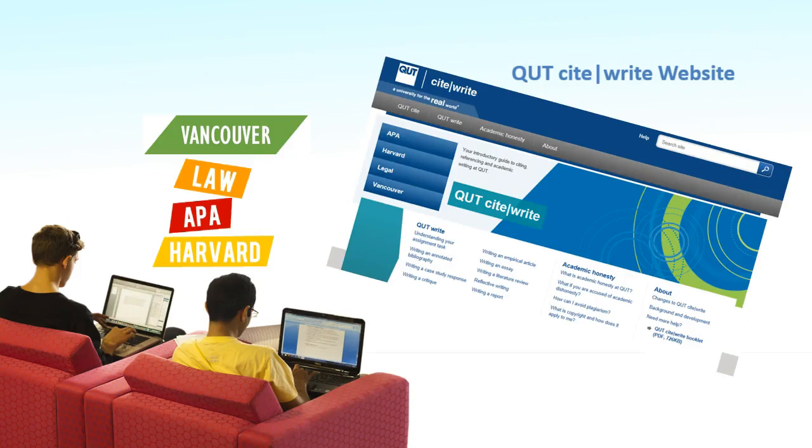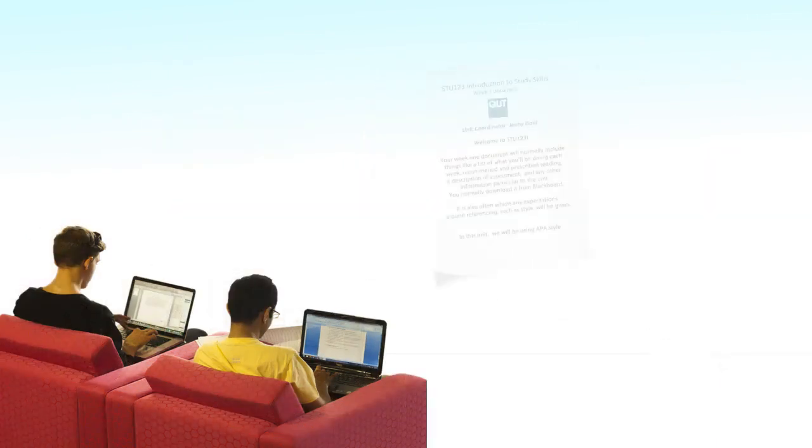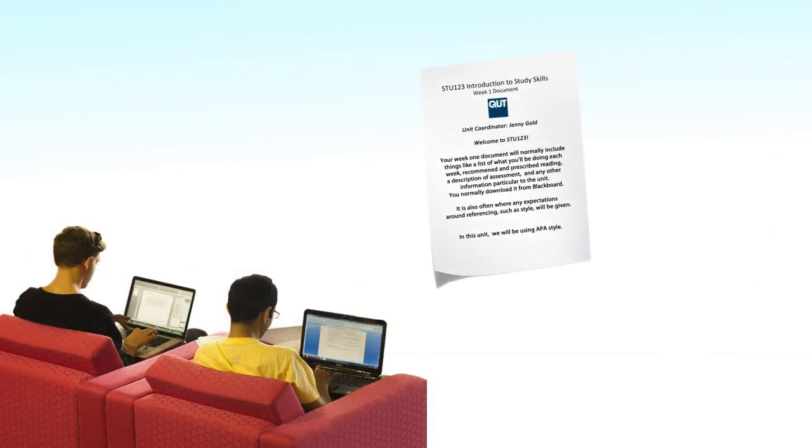Style guides can be found on the CiteWrite website. Your lecturer or tutor will tell you which style to use. You can also find out the required style on Blackboard by checking the unit outline or Week 1 document.